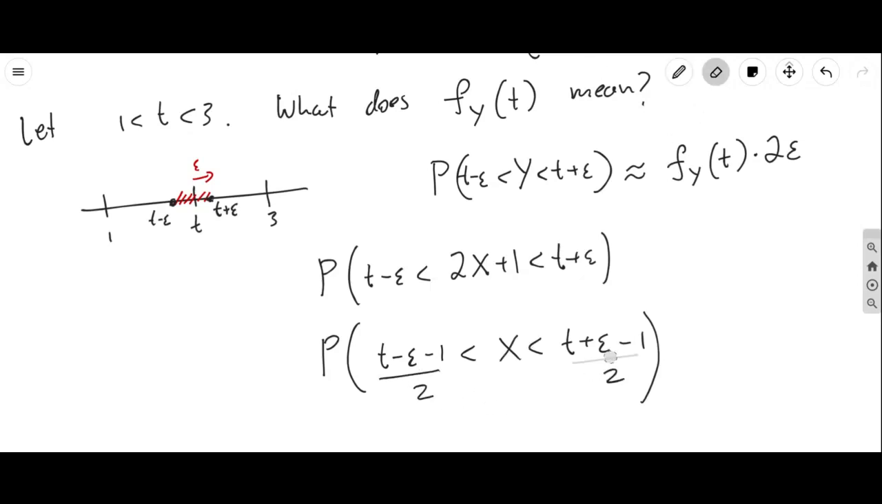So what's the probability that x lands inside that interval? Now, because t was a number between 1 and 3, it means t minus 1 divided by 2 would be a number between 0 and 1. So basically, the picture here is whatever these numbers are between 0 and 1, and you have an interval over here that starts at t plus epsilon minus 1 over 2, and it ends at t minus epsilon minus 1 over 2. So those are the endpoints. And you're asking, what's the probability that you'll land somewhere in that interval?